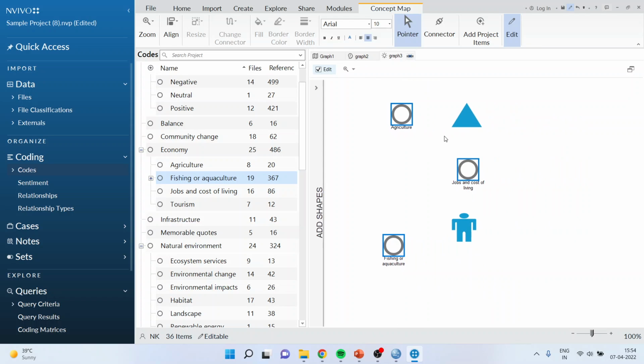Now I want to connect all of them. For this purpose, I'll activate the connector. So one connector is joined, this, 2 and 3. By this way you can represent this diagram in your paper.